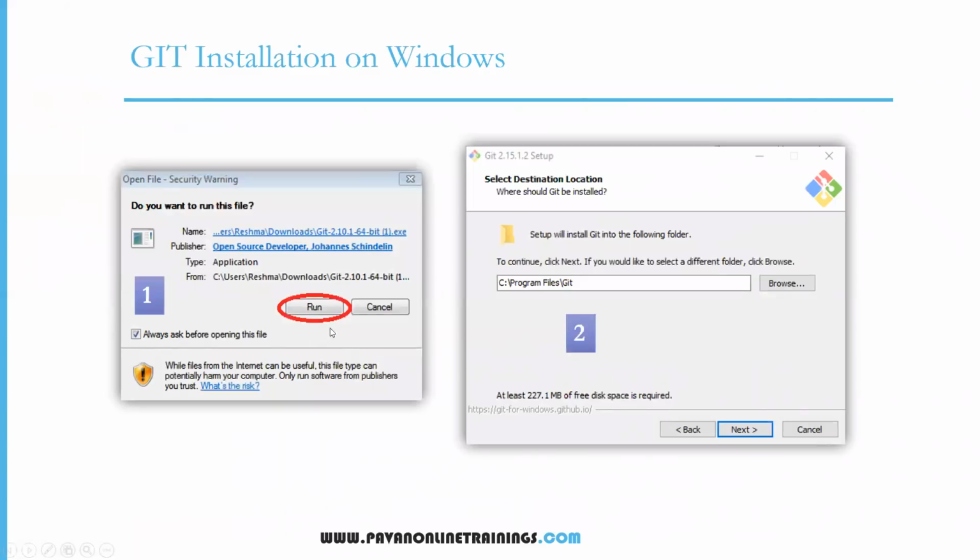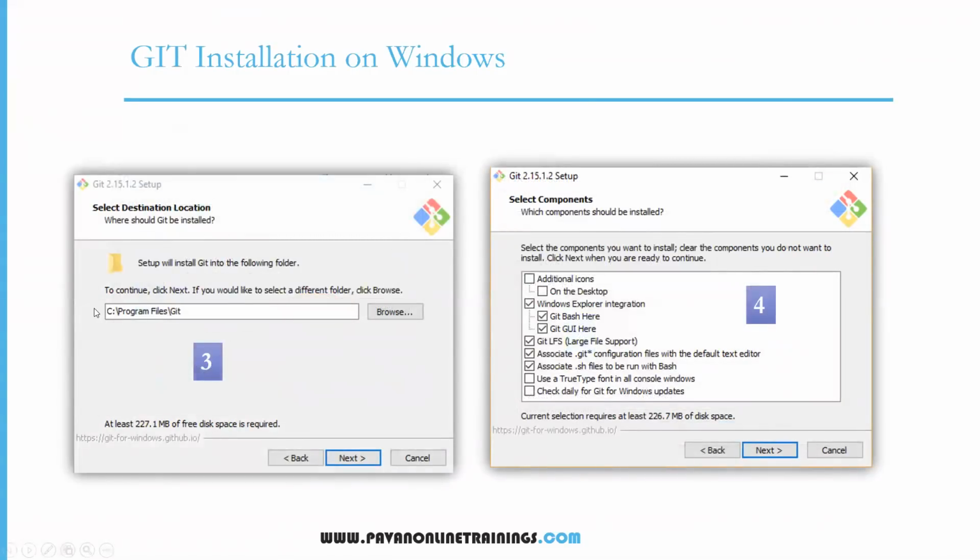The first screen will be the run button. Okay, this is the first step. Then the second step will show you the default location where Git will be installed. Click on next. Now the third step will again show the location, and click on next.